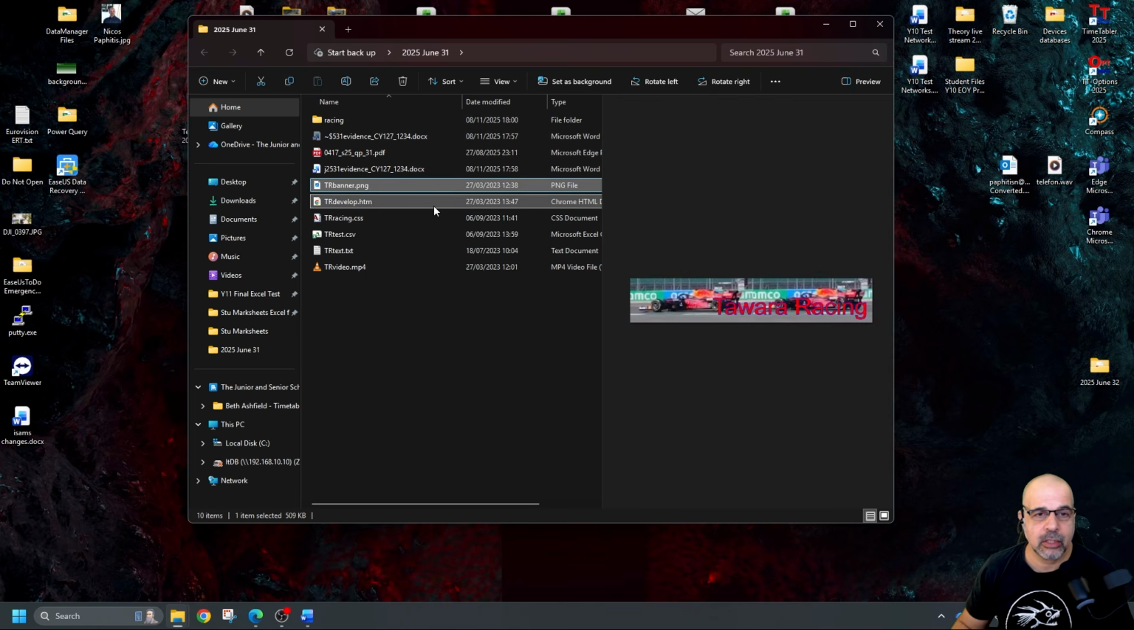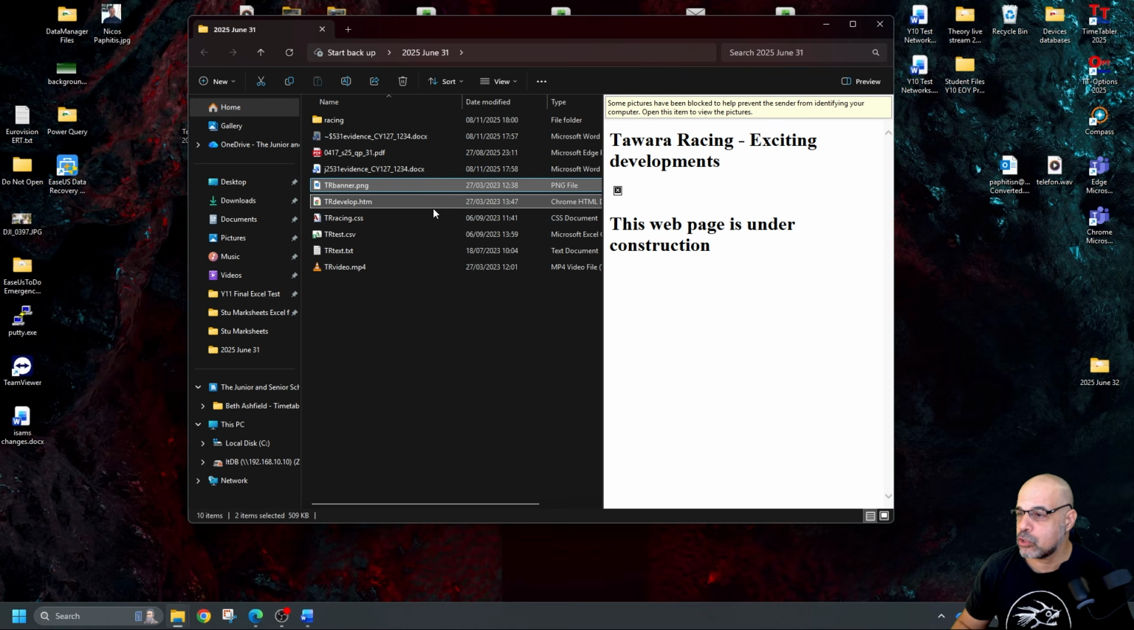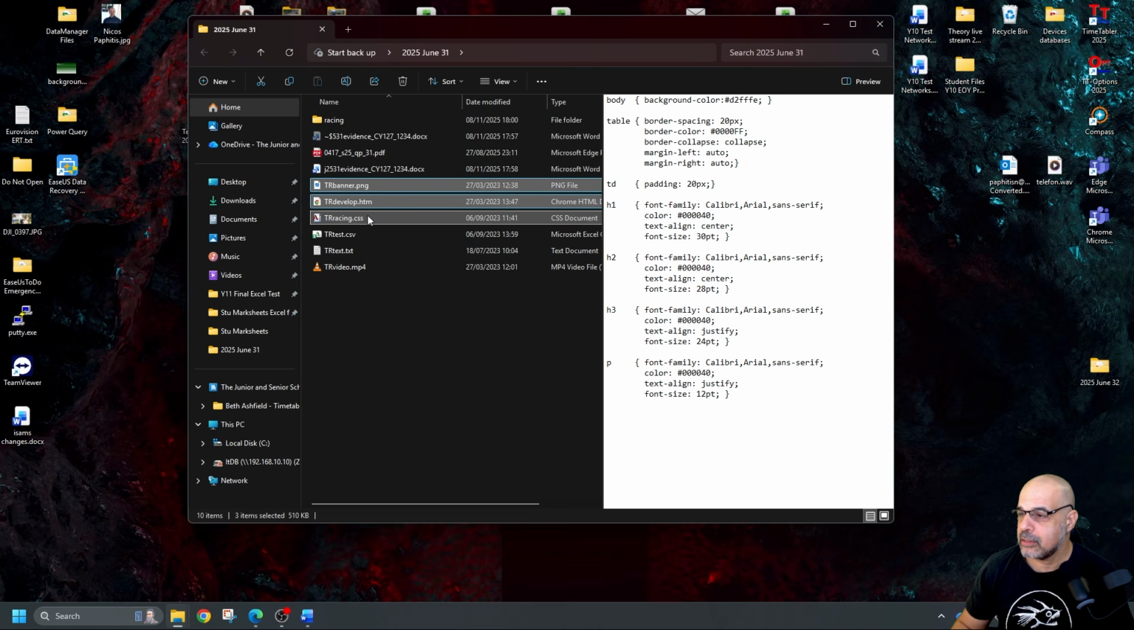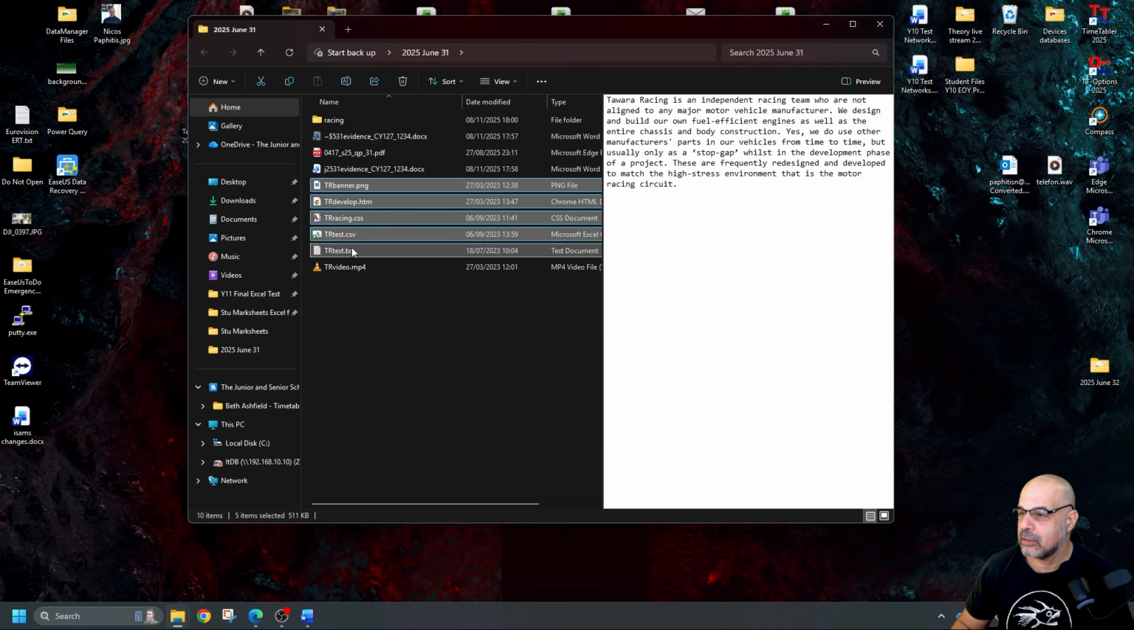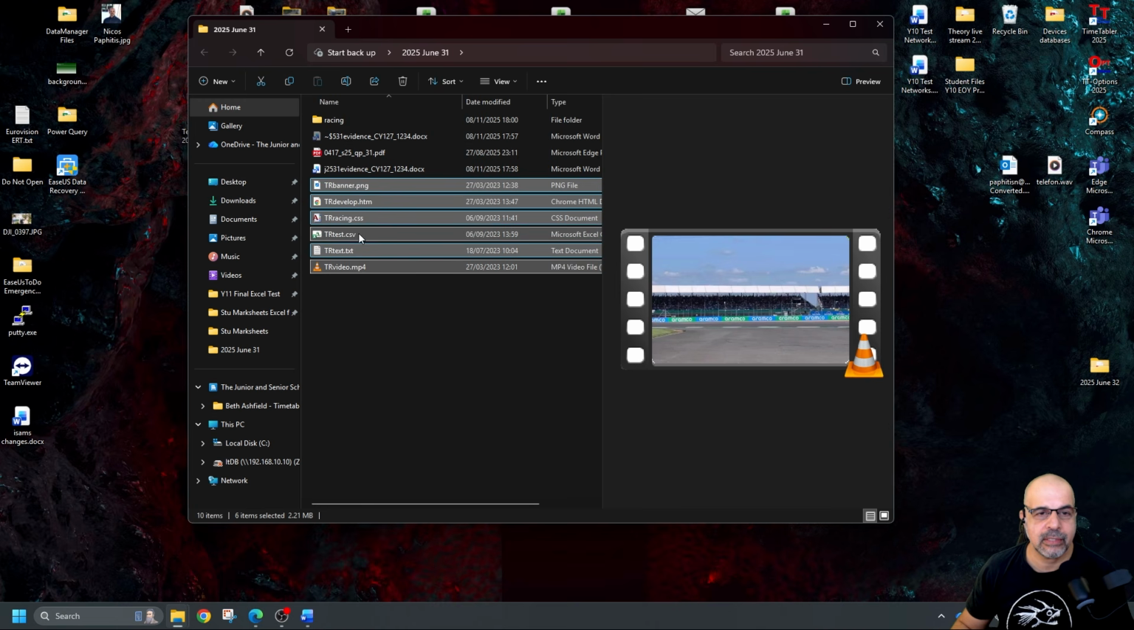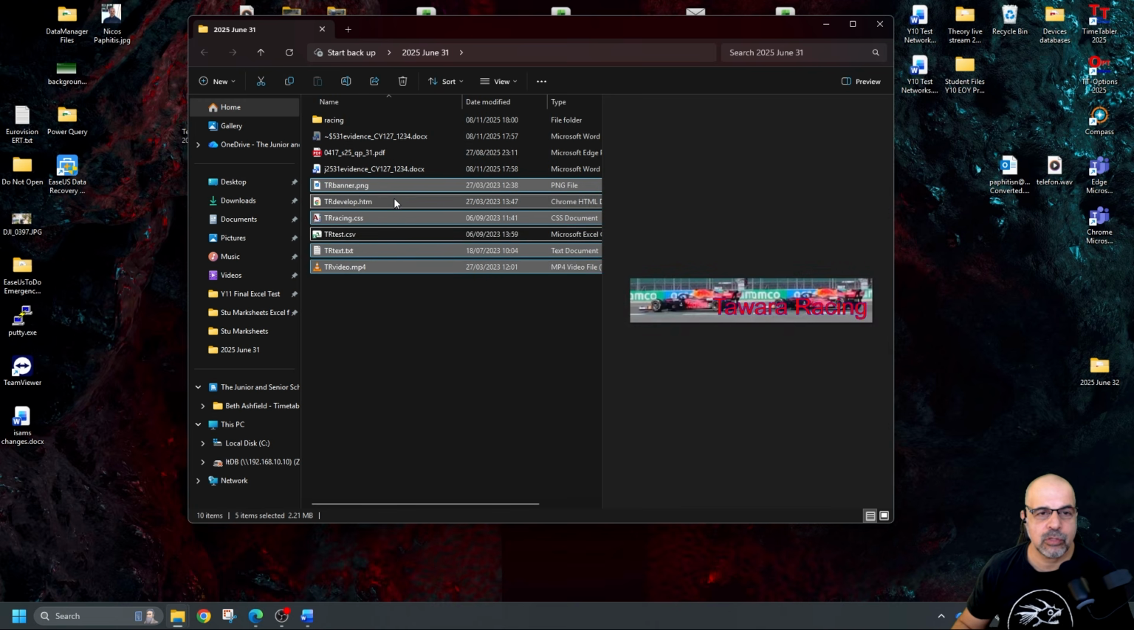So I'm just holding the control key on my keyboard now, just to make multiple selections. Tr racing, tr text, tr video mp4. I don't need this one here, the csv. Okay, so it's 1, 2, 3, 4, 5.